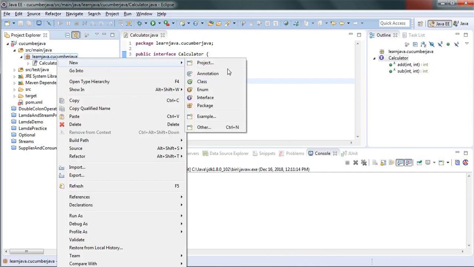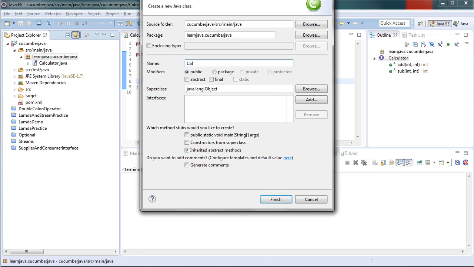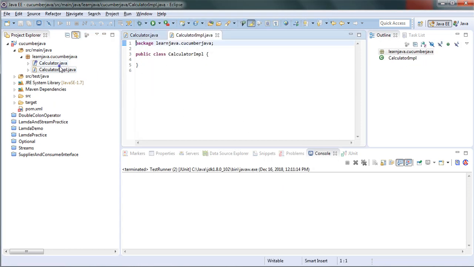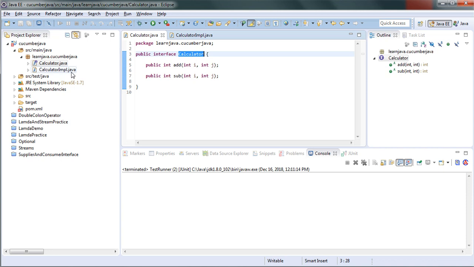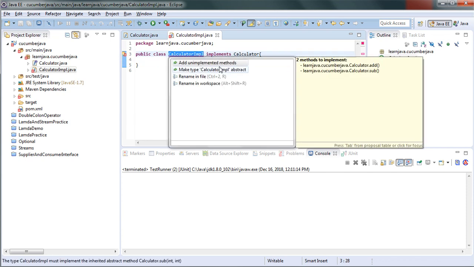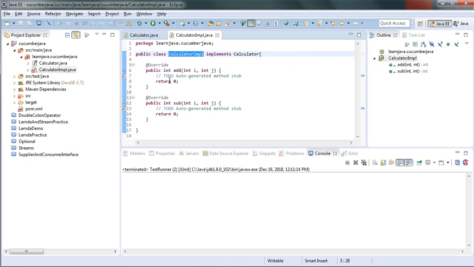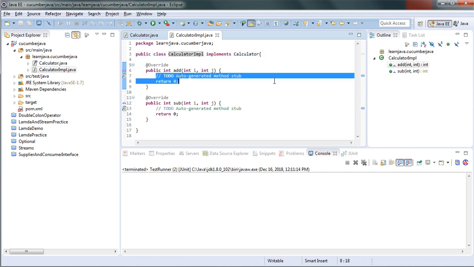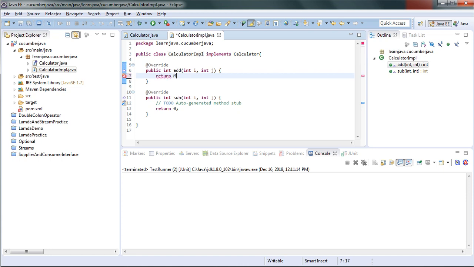I'm also going to create an implementation class for that. So what I'm going to do is implement my calculator interface. So now I have overridden those methods in my implementation class, and here I am going to give actual implementation to those.